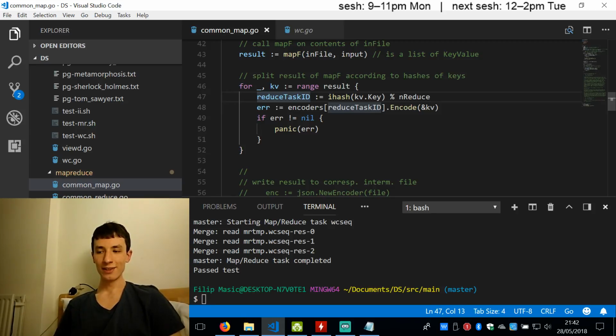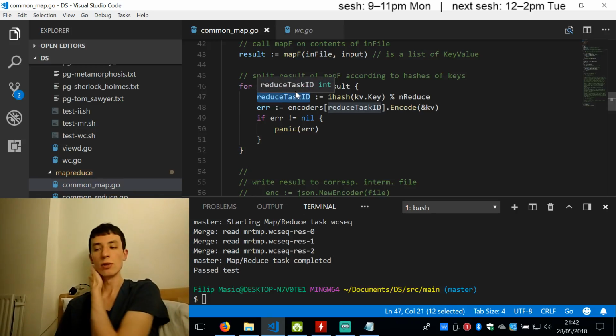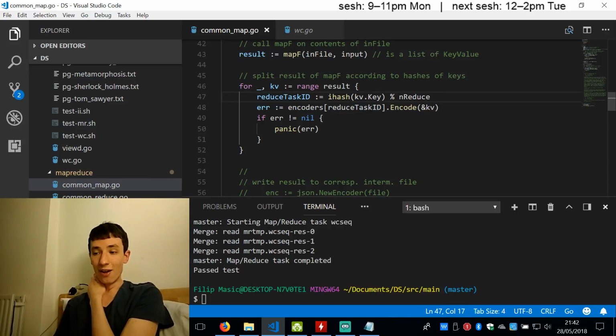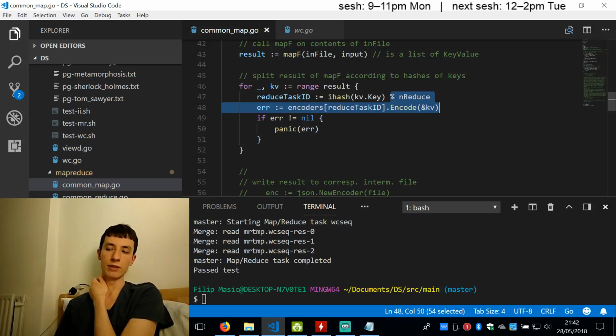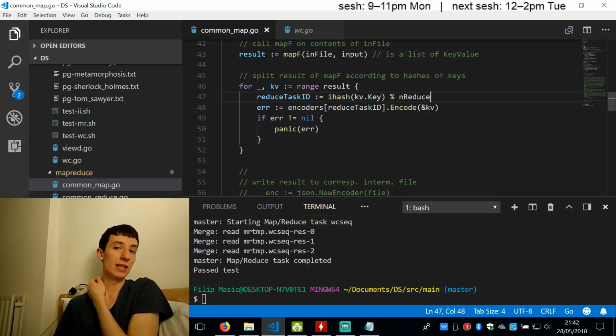Reduce task ID is, don't forget, each key is what determines which reduce task we're going for. Reduce task ID is the ID, so the number from 0 to however many reduce tasks there are, minus 1 because we're counting from 0. That reduce task ID is determined by hashing the key of KV. So KV's key is hashed, and then it's done modulo nReduce, just so we get an output that makes sense, namely a reduce task ID, a number from 0 to nReduce minus 1 inclusive.